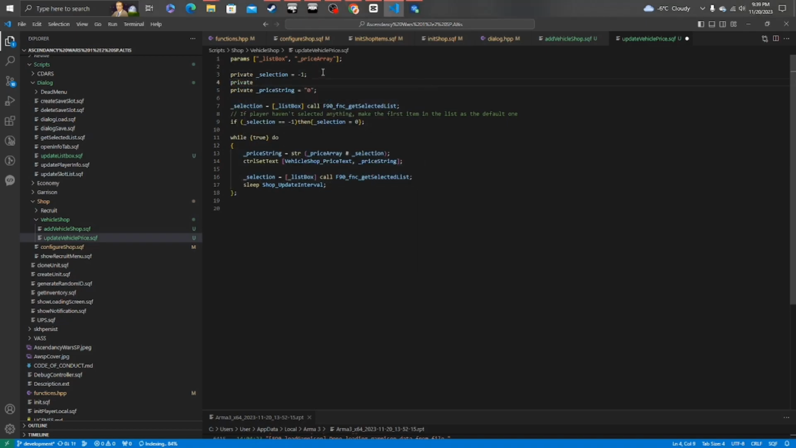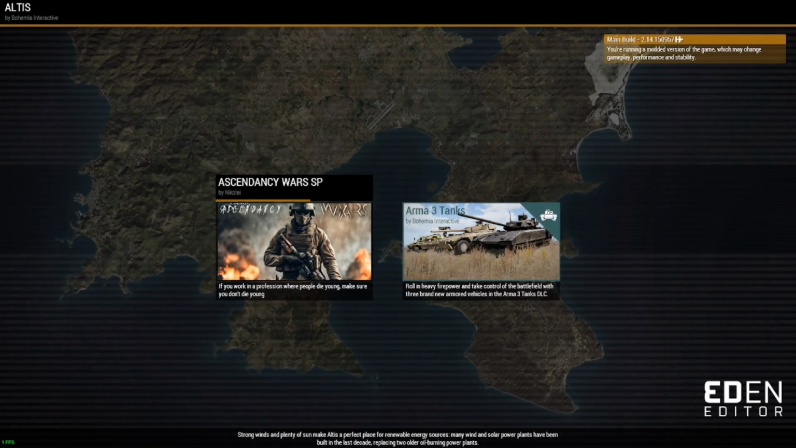I'll create another variable, string prefix, which will be shown alongside our price. You can skip this part, or put the prefix inside the variable price string. But I prefer to do it this way instead. Now let's test our code.